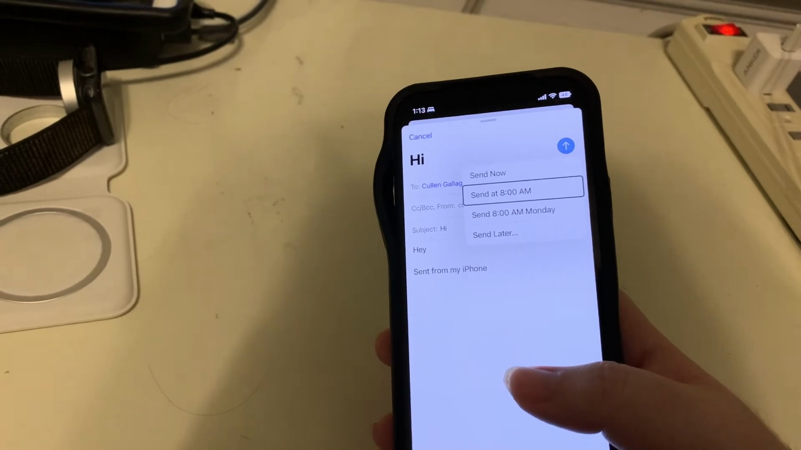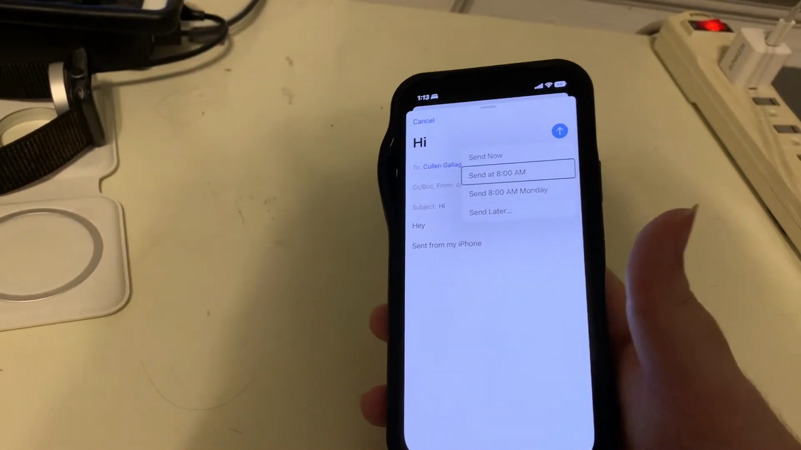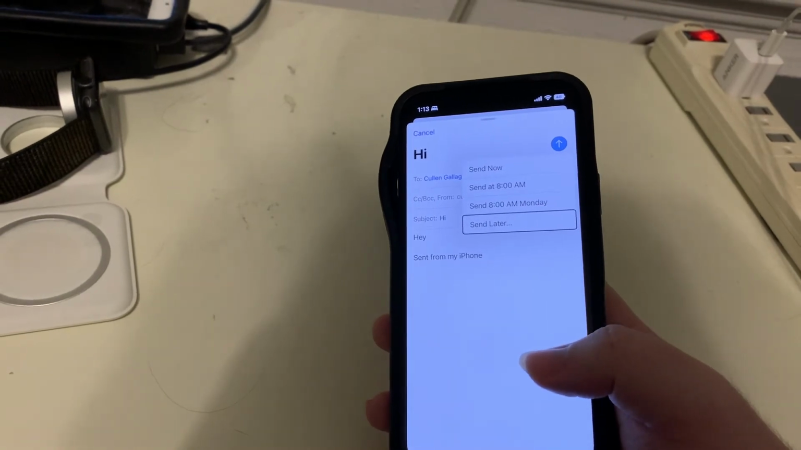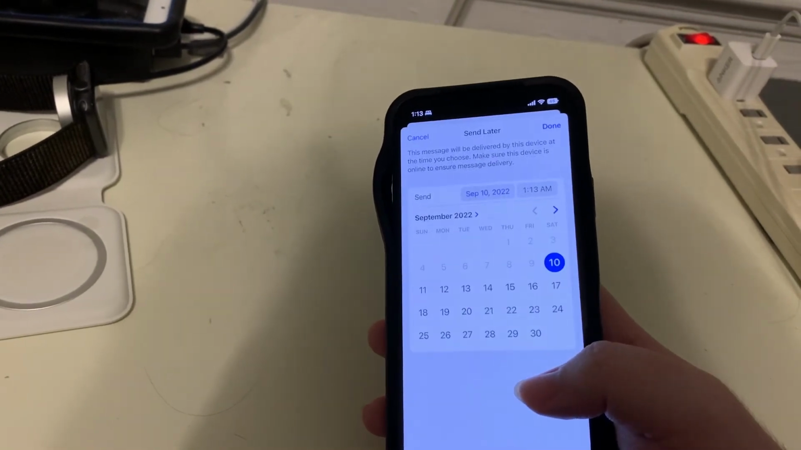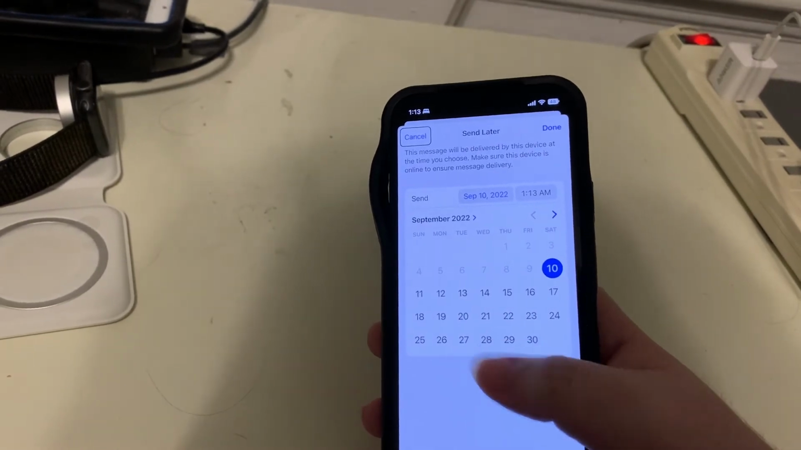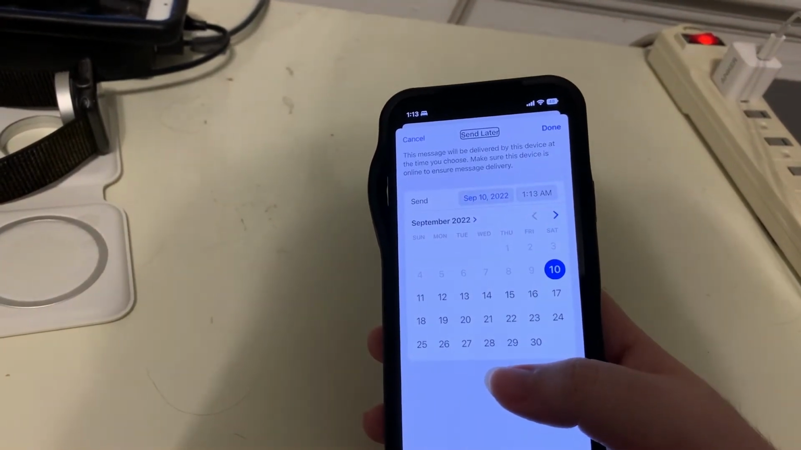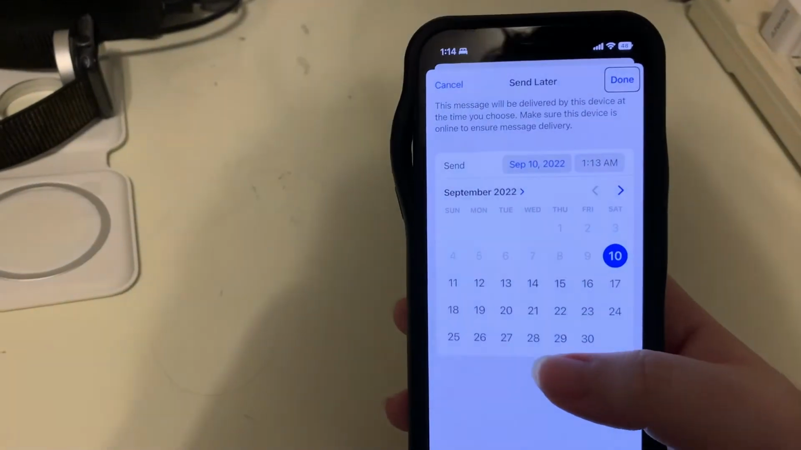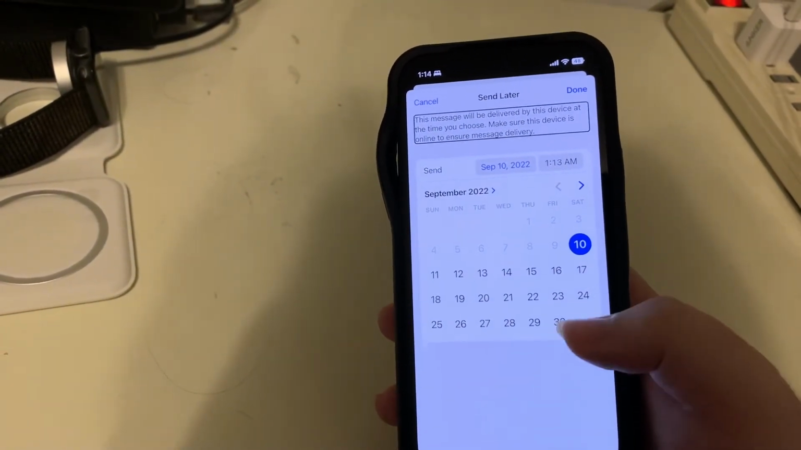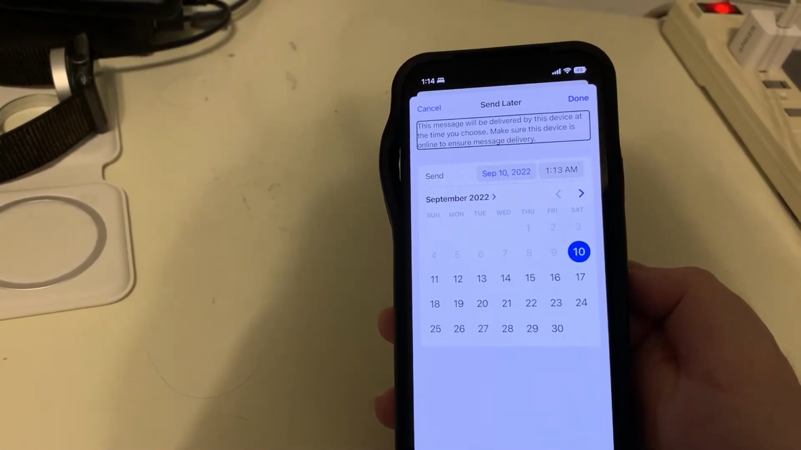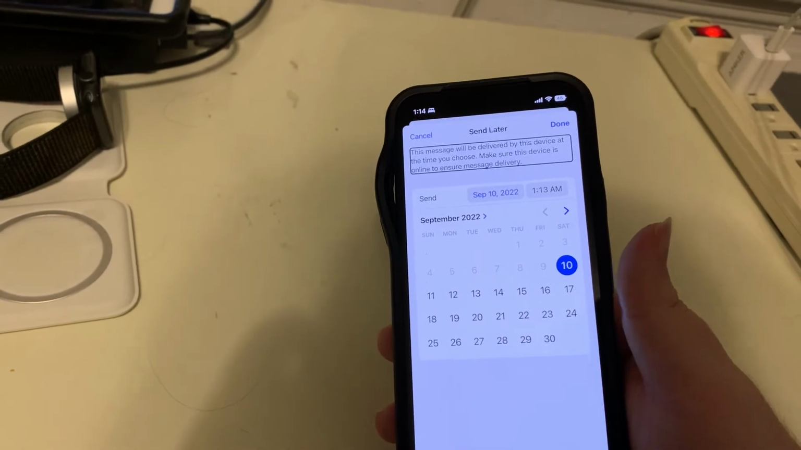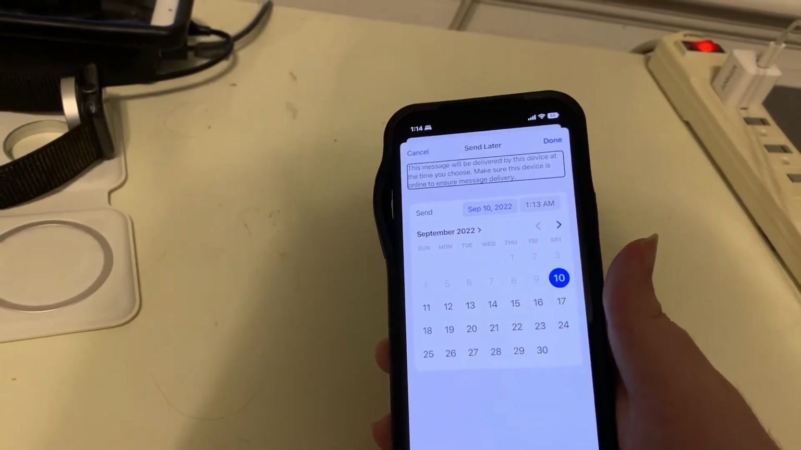Now, unfortunately, here is the accessibility issue I was referring to. Send later button. I'm going to double tap on send later. Thursday, the 1st of. Cancel button. And it takes us to a cancel button. Send later heading. And there's a send later heading. Done button. And done. This message will be delivered by this device at the time you choose. Make sure this device is online to ensure message delivery. And it says that the email will be delivered at the time you choose by this device.